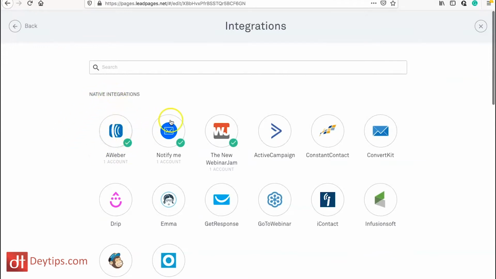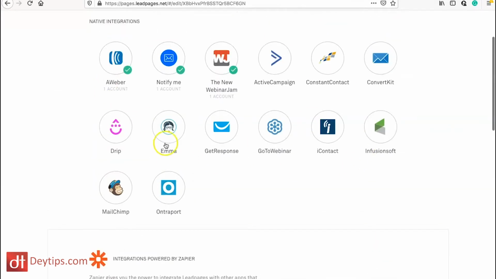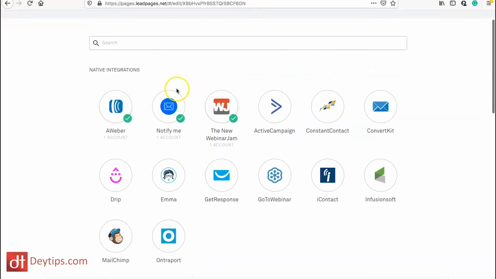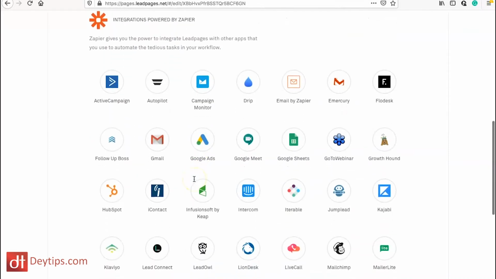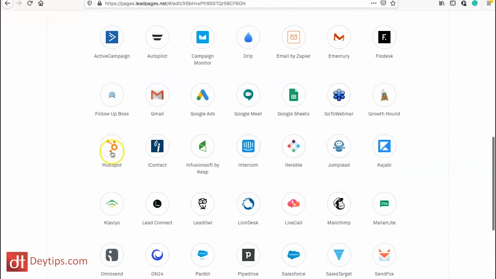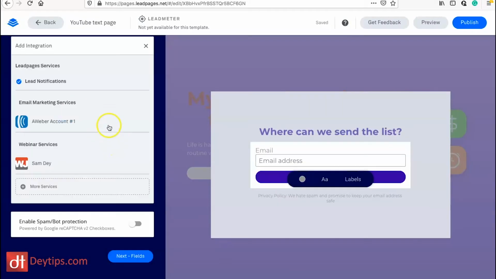So you have Aweber, you have Notify Me, you have Webinar Jam, Active Campaign, Constant Contact, ConvertKit, Infusionsoft, GetResponse, MailChimp, just to name a few. And you also have Zapier integrations as well. So even if these are not your integrations, if there are no native integrations, then you can use a third-party Zapier integration to connect. If you're using GoToWebinar, for example, or whatever it is you're utilizing, you should be able to find your integration in there.